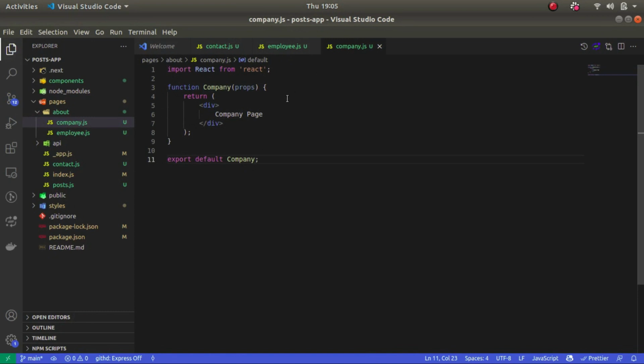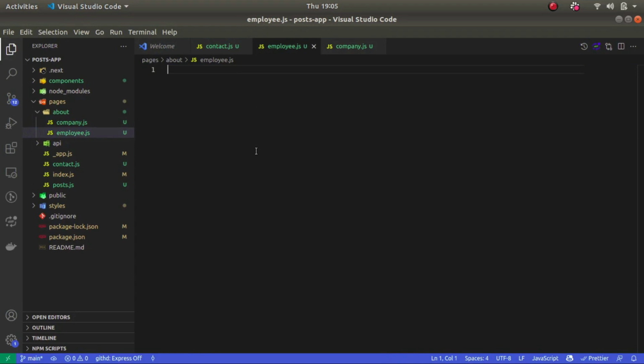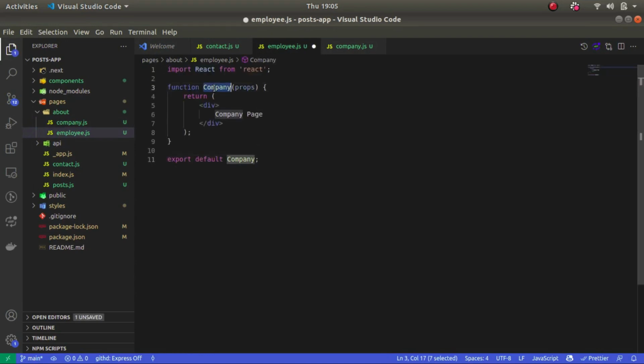So we have created the company component. Let's copy it and paste it inside the employee.js as well, and just change the name of the component to employee and change the content as well. So we have two files inside the about folder, company and employee.